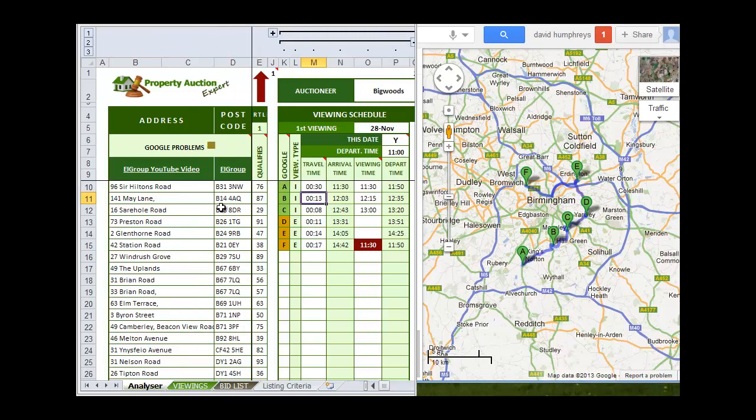So here we have finally the viewing itinerary. We're traveling from A through to F, A, B, C, D, E, F, and it gives you the travel time between each property, plus the viewing times are in there and the arrival times. As you can see, you're able to view these first three properties because you reach the properties in the viewing time allowed for by the auctioneers.